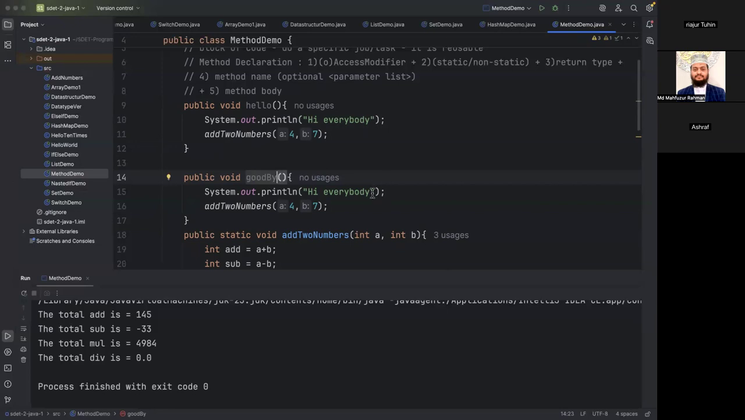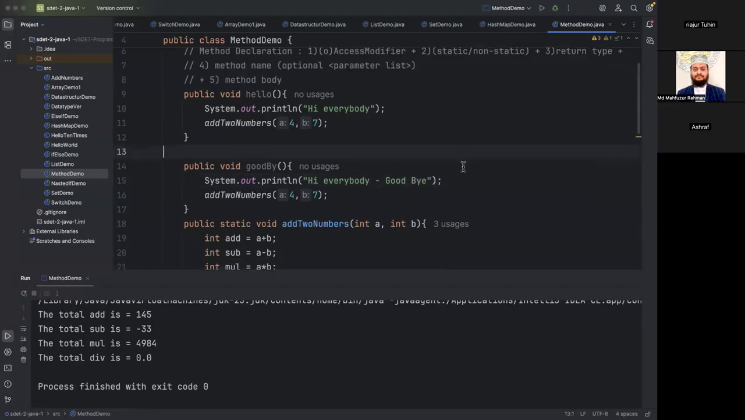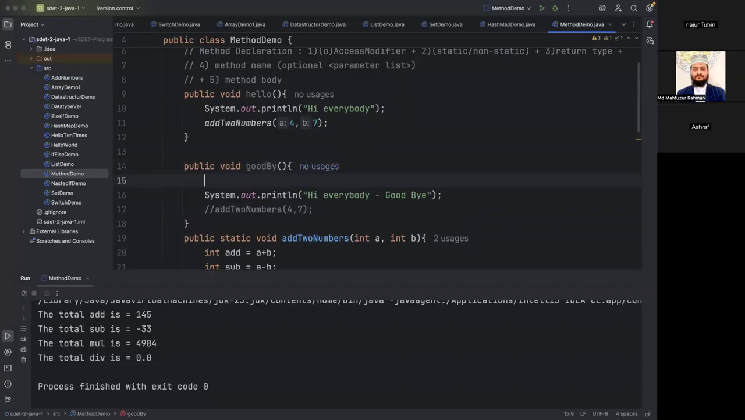Goodbye. Hi everyone. Goodbye. That's it. Okay, so both are non-static. Now remove it. Let me call addition here. That is static, so I can call 8, 7. And here, remove it first. So here is another non-static method.